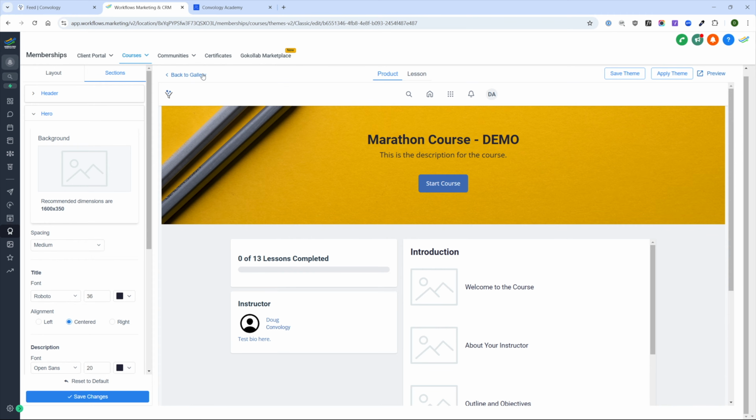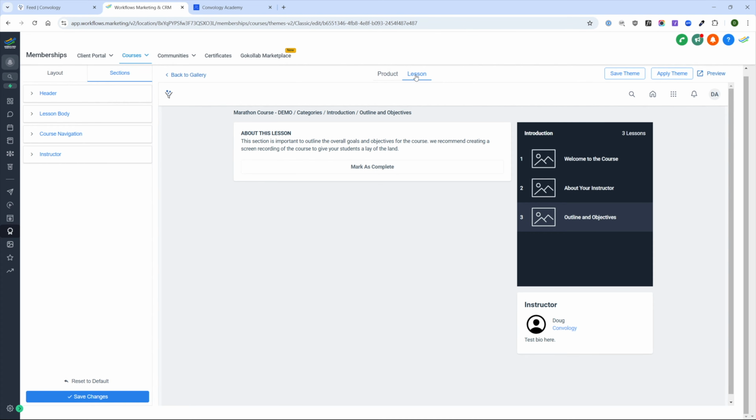All right, so now at the top here, we've got product and lesson. If I click on lesson, it's going to bring up a very similar looking section for editing purposes, but now I'm in the actual lesson itself. And again, this looks very Kajabi, which is why I think I like this layout the most. It is just a very clean and tested layout.